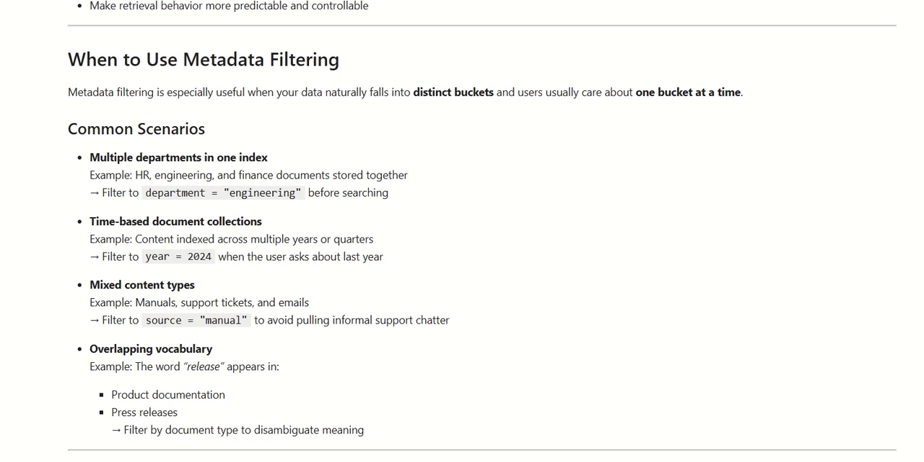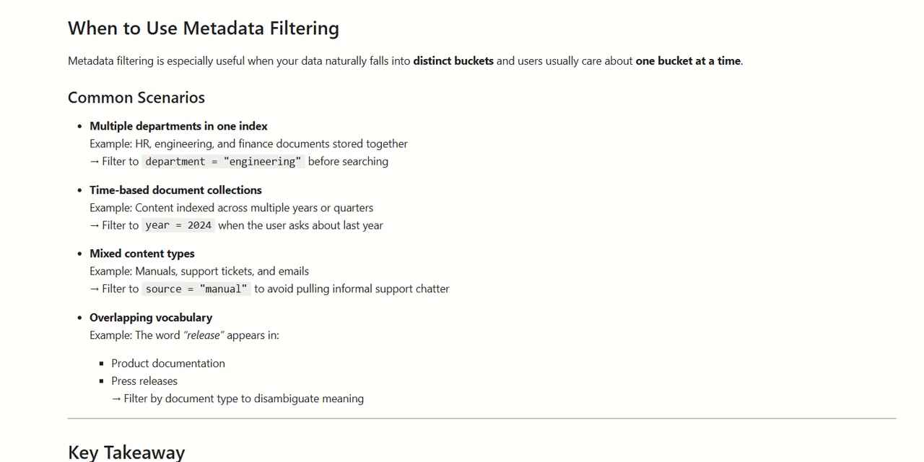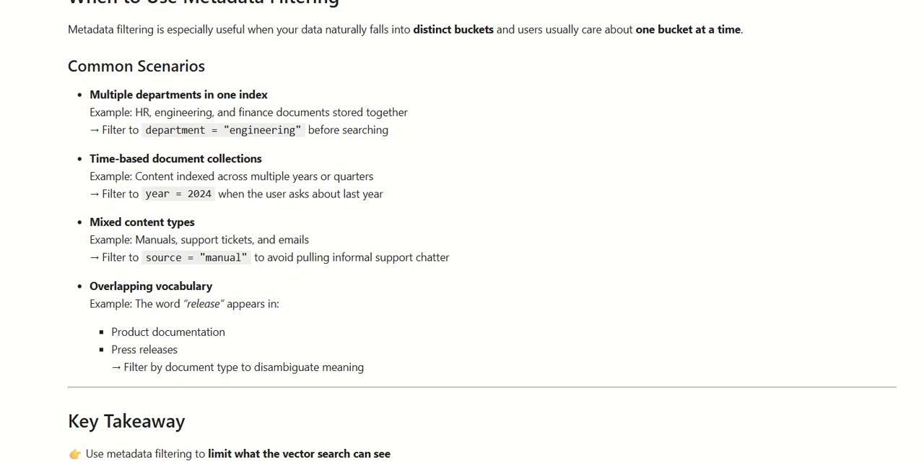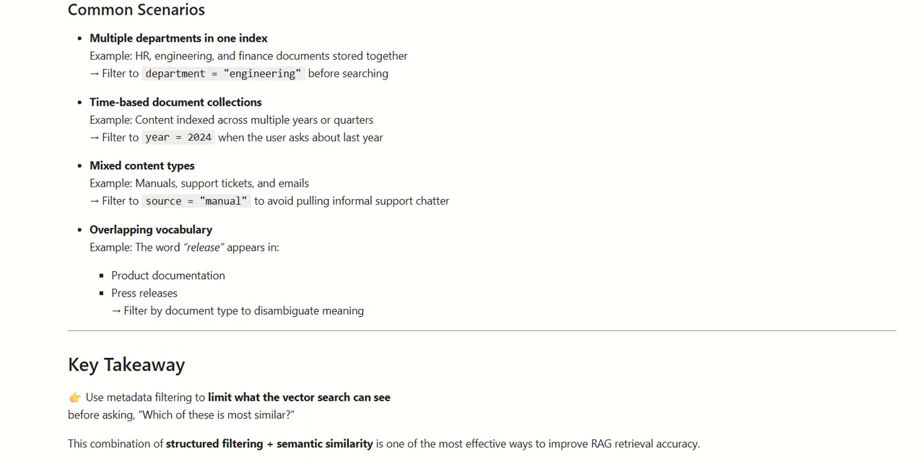When the user asks about last year, so now mixed content type. Example: manuals, support tickets, and emails. Filter to source manual to avoid pulling information from support tickets. Overlapping vocabulary. So example: the word release appears in a product document and a press release. Filtered by document type to disambiguate meaning.